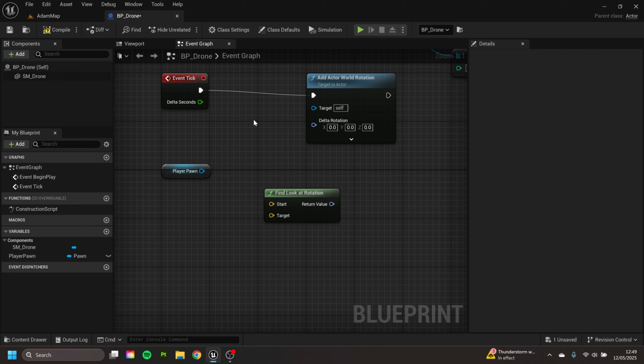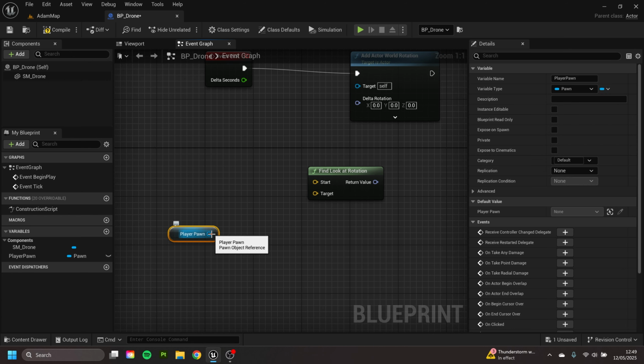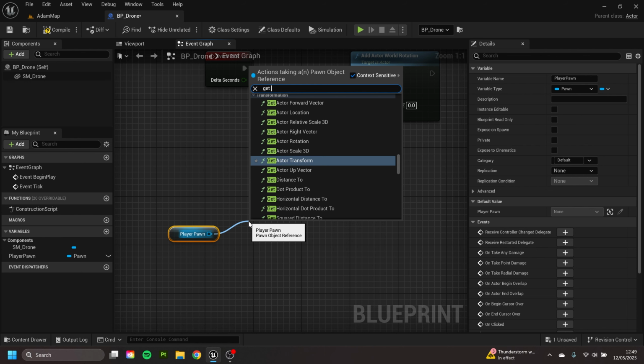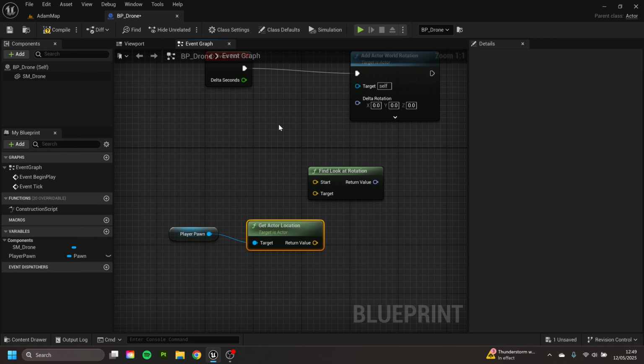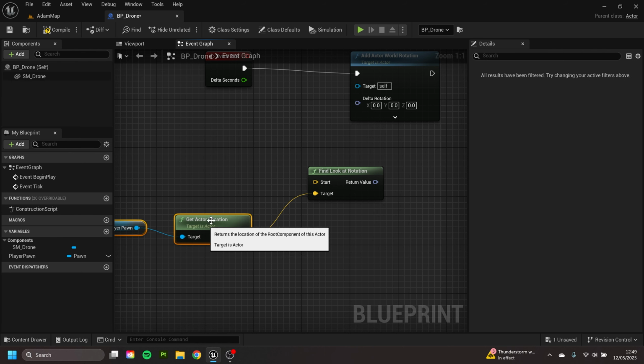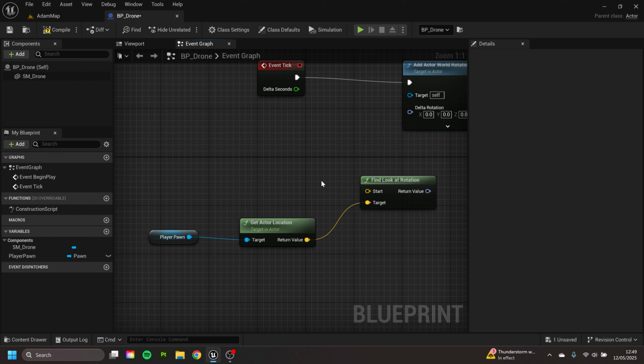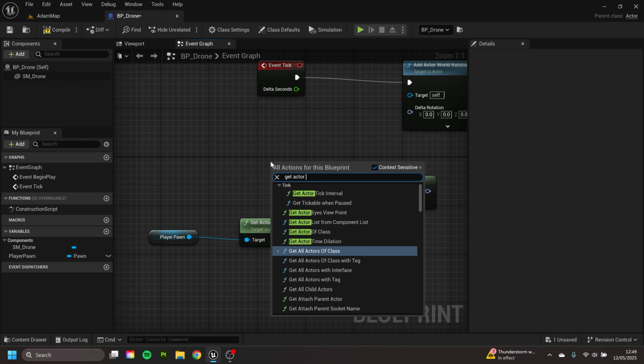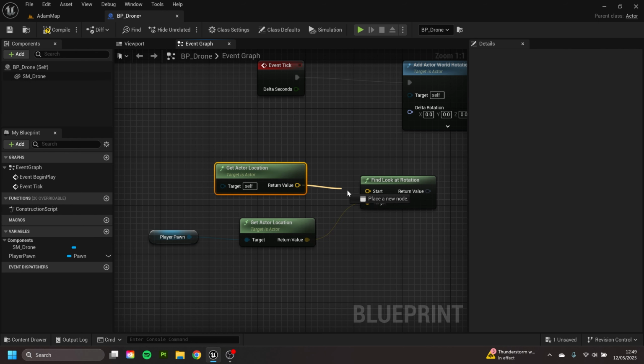Anyway, now that we have Find Look at Rotation, that takes a vector as the start rotation and a vector as the target rotation. We can grab this and say Get Actor Location. Bang. And it returns the same value type because it's yellow. That's here. So we want the drone to look at that rotation. But where do we want the start value? Well, it's just the normal Get Actor Location. Plug that in. So, bang.